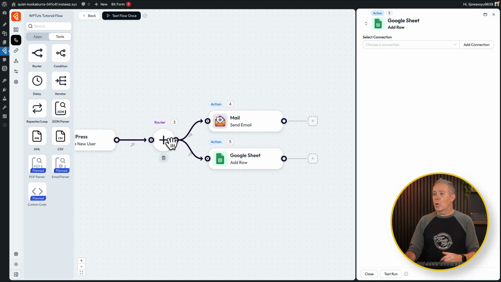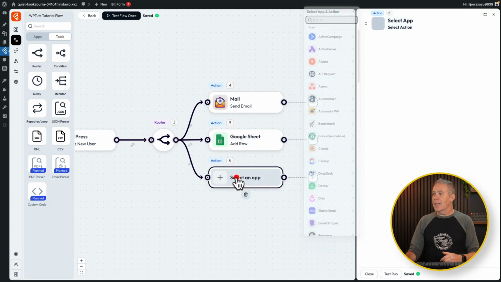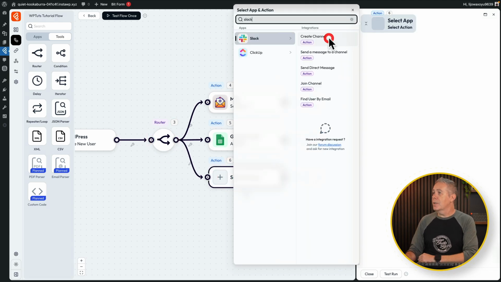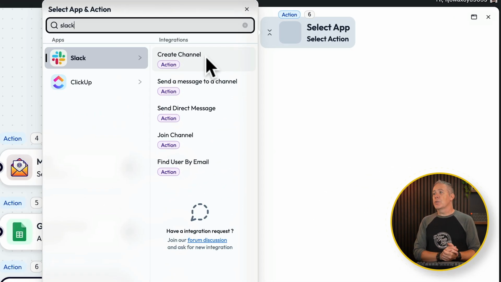In this example, let's add one more in and we're going to add in our Slack application. So choose Slack from the list. And you've got some options here as well. So create a channel, send a message to a channel, send a direct message, and so on. We're going to say we want to send a message to a channel.